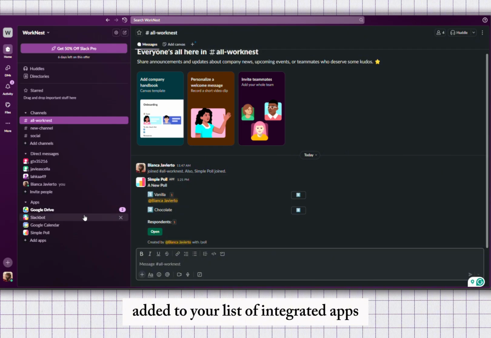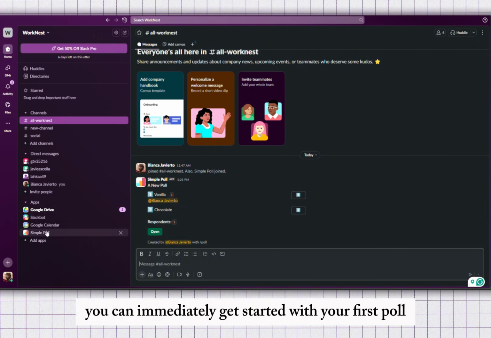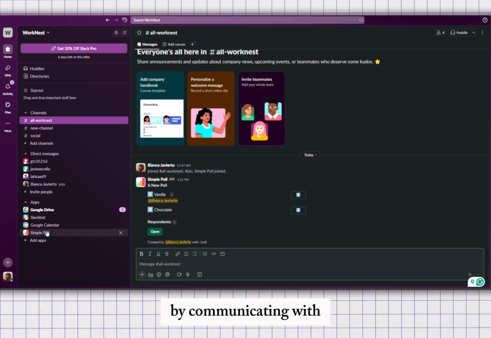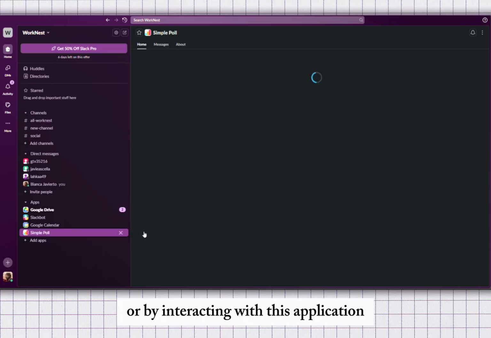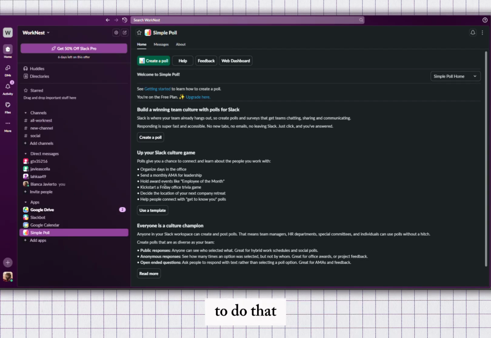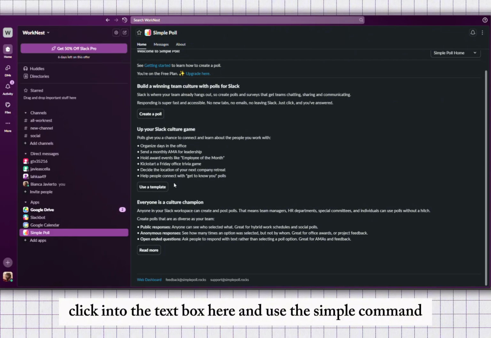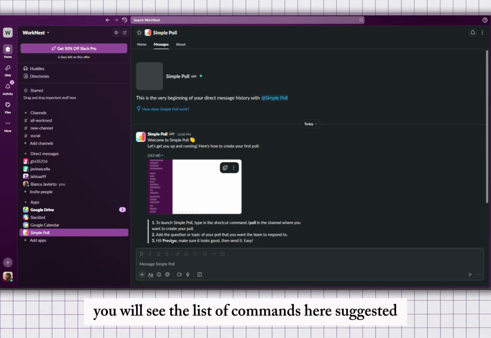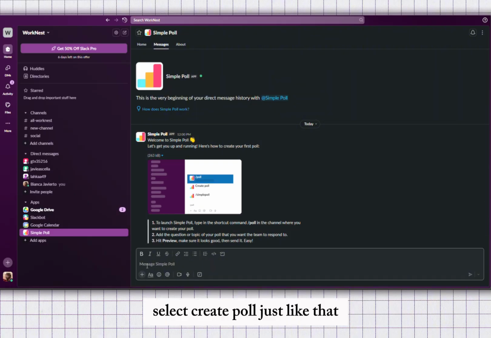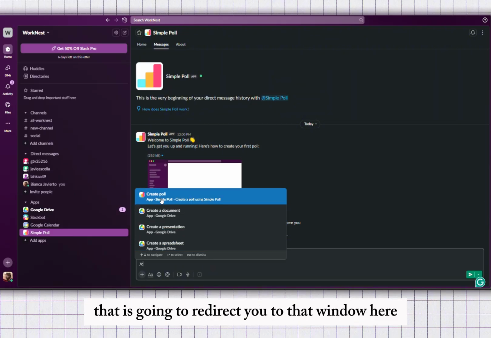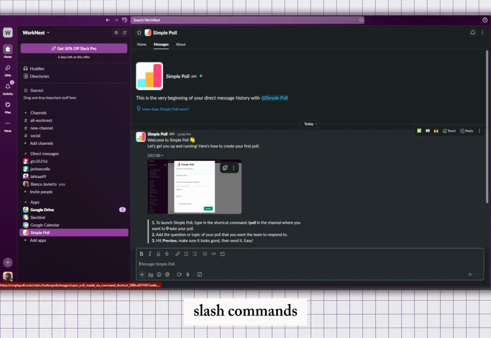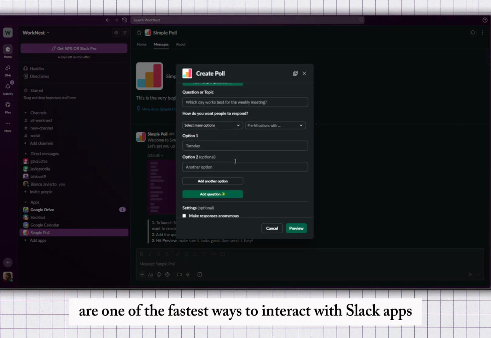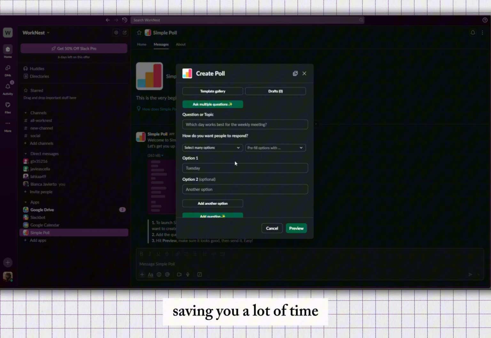So here on the left panel, guys, you will see that Simple Poll application added to your list of integrated apps. You can immediately get started with your first poll by interacting with this application. To do that, click into the text box here and use the simple command /poll. After that, create poll, or simply type in poll. You will see the list of commands here suggested. Select create poll, just like that. That is going to redirect you to that window here. /commands are one of the fastest ways to interact with Slack apps, saving you a lot of time.